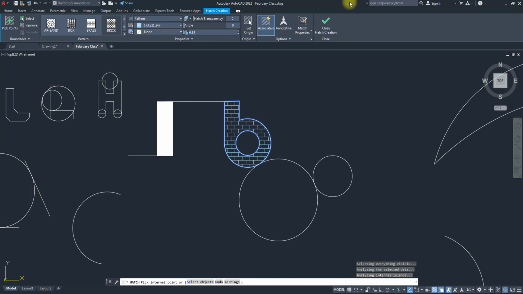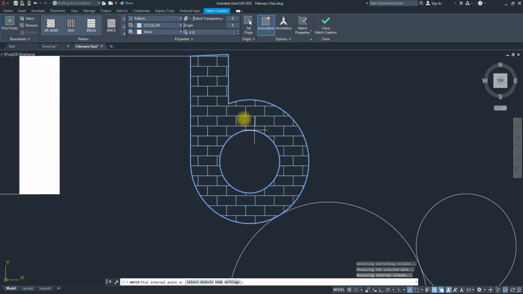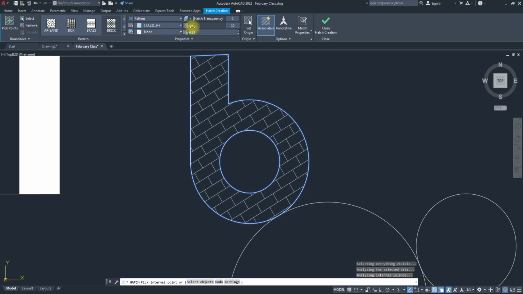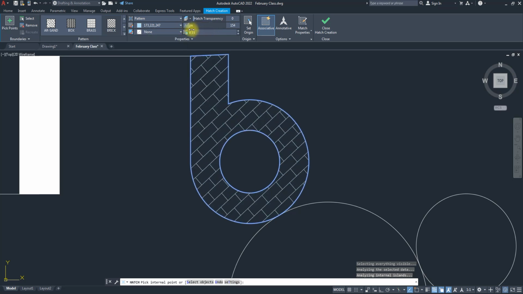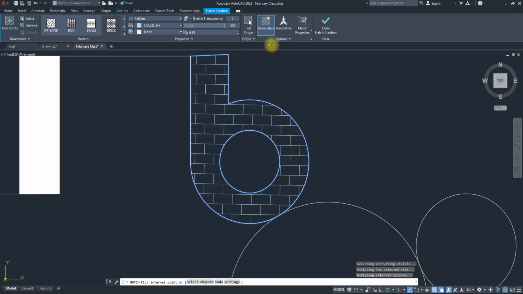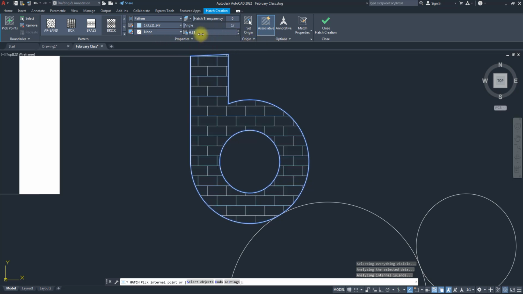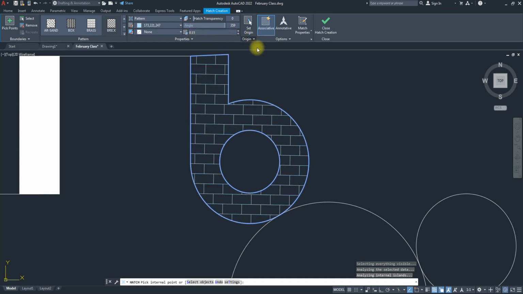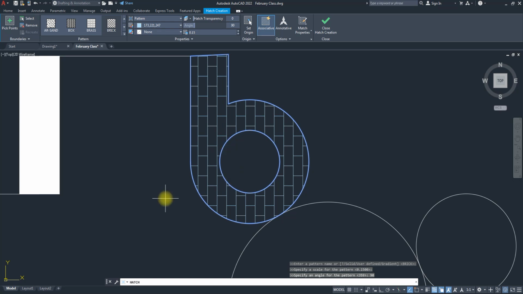All right. The other thing you also have is that you can change your angle. If I come to the angle, I can change the direction. See, as I'm changing this angle, it's going. So let's assume you want your hatch to go 90 degrees. You can just type 90 degrees and your brick is going down. Okay, so let's take it back.